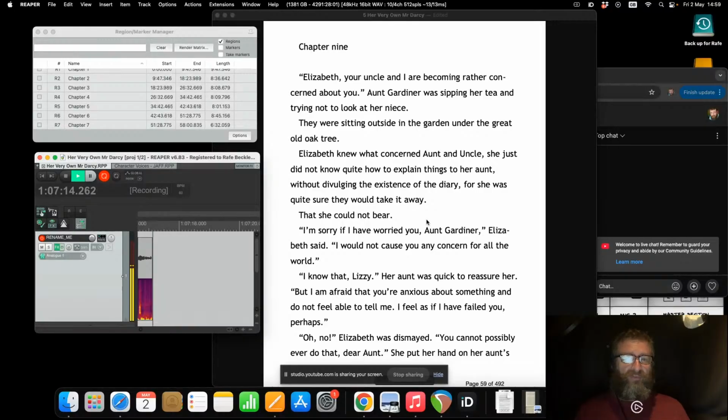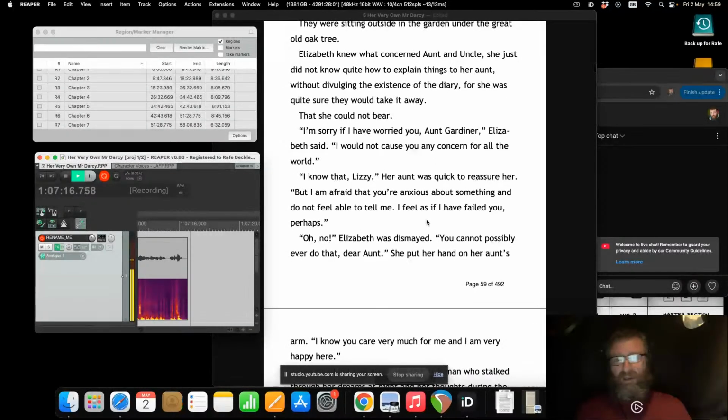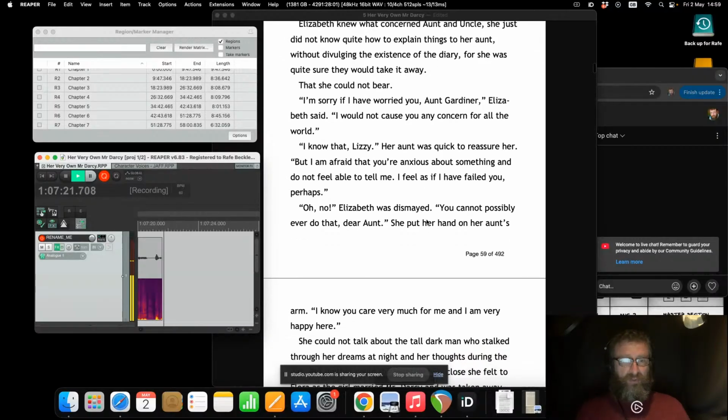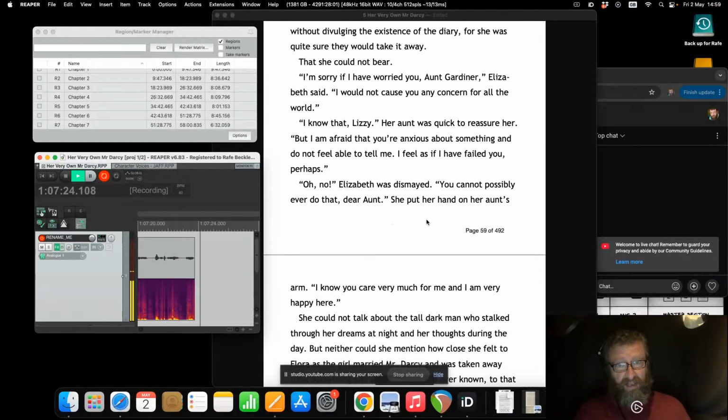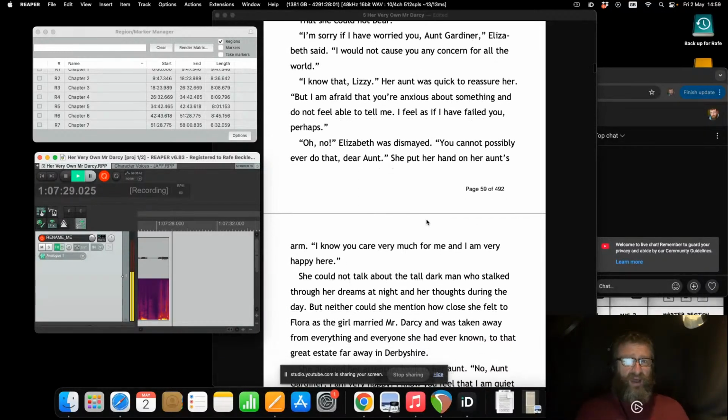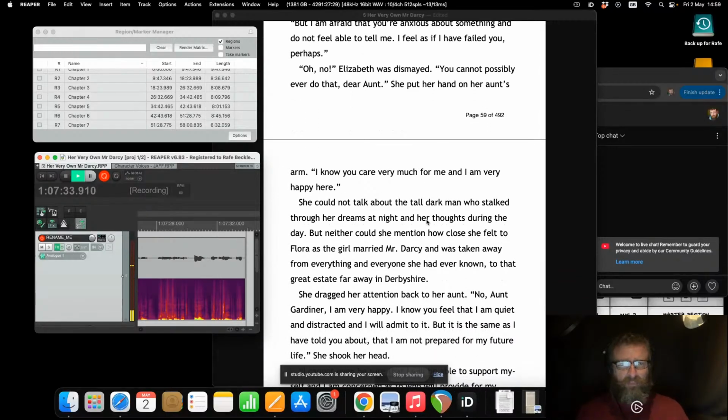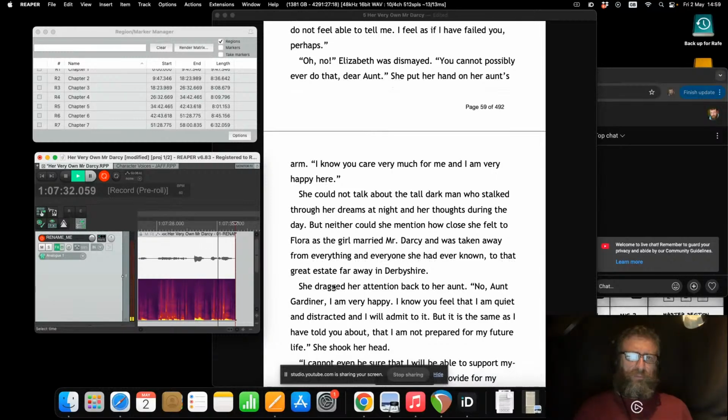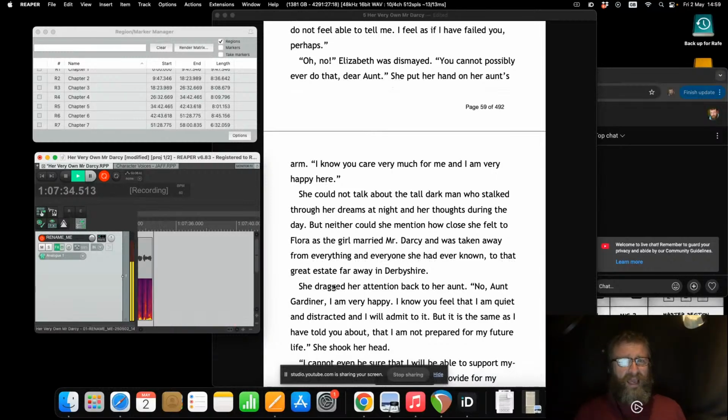"I'm sorry if I have worried you, Aunt Gardiner," Elizabeth said. "I would not cause you any concern for all the world." "I know that, Lizzie." Her aunt was quick to reassure her. "But I am afraid that you're anxious about something and you do not feel able to tell me. I feel as if I have failed you, perhaps." "Oh, no!" Elizabeth was dismayed. "You cannot possibly ever do that, dear aunt." She put her hand on her aunt's arm.